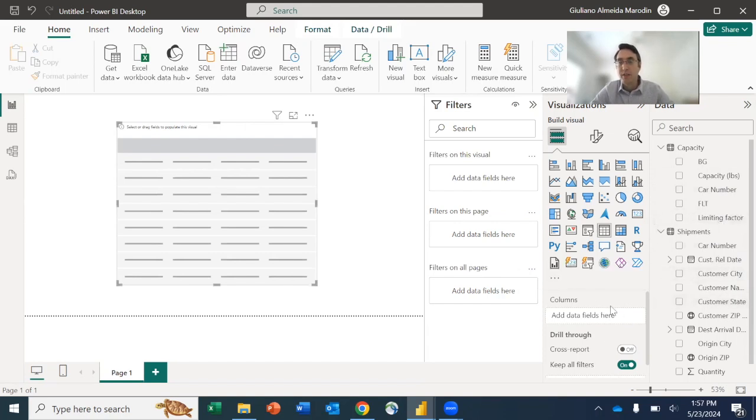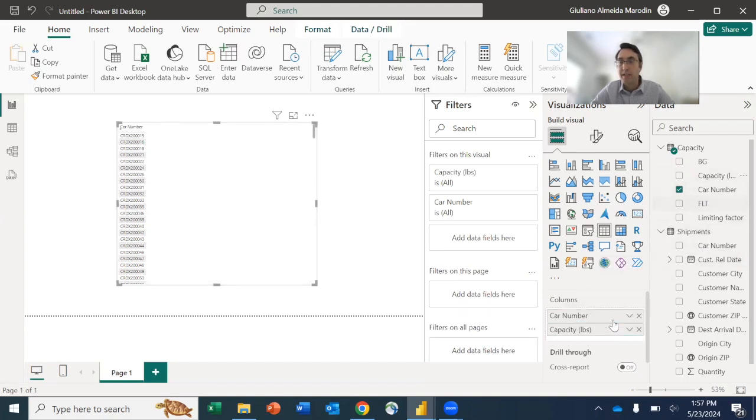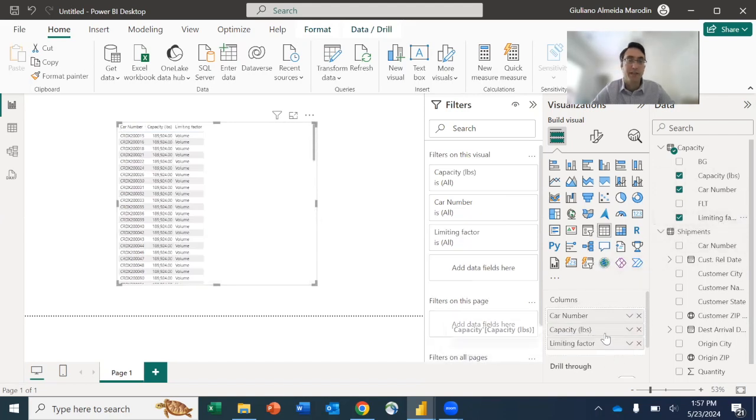So here below, it shows the fields that we have to fill with information. And this one is easy, it just has columns, right? Let's start with the car number. We're going to place it there. When you place it there, it starts filling in, so the first thing will be the car number. Let's say we want to have the capacity of the car. So drag it there. You also have the limiting factor. A rail car can be limited by volume or by weight, right? So it's just telling you what it is.